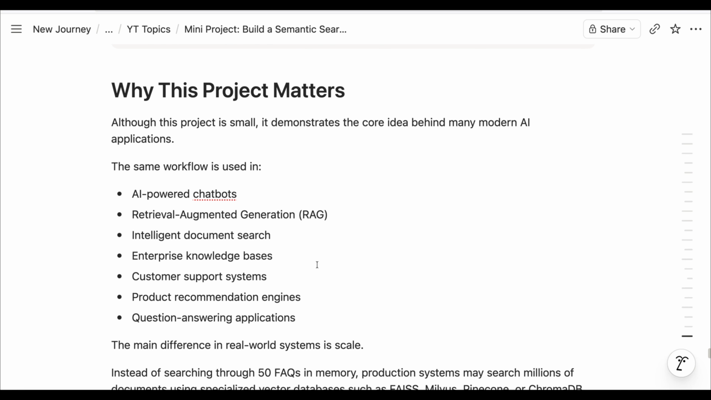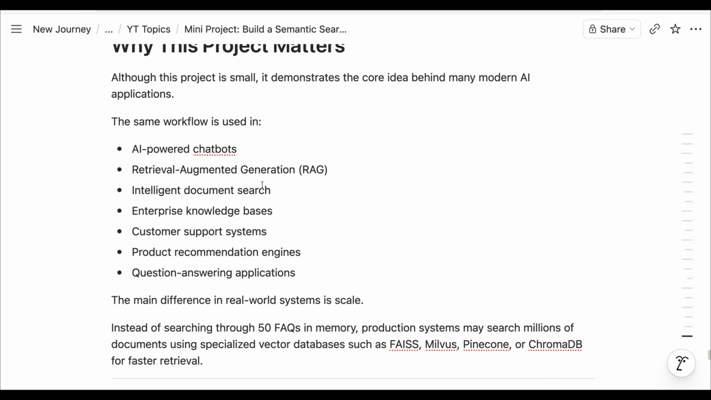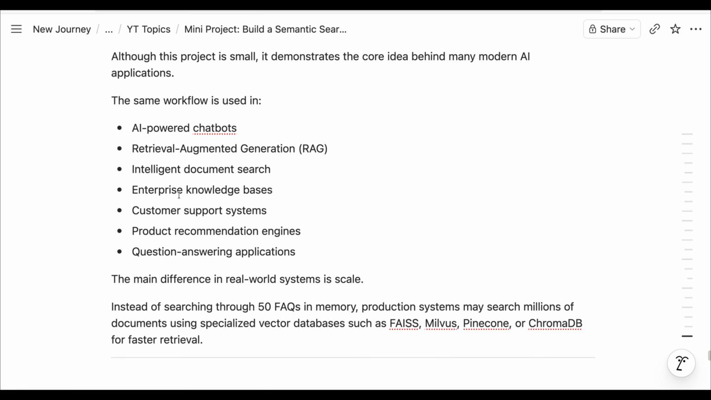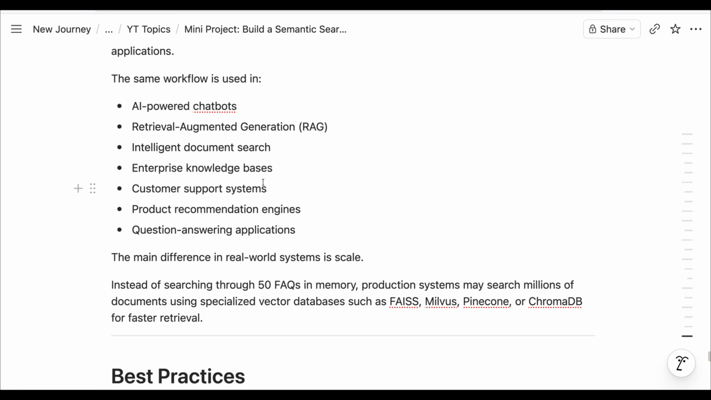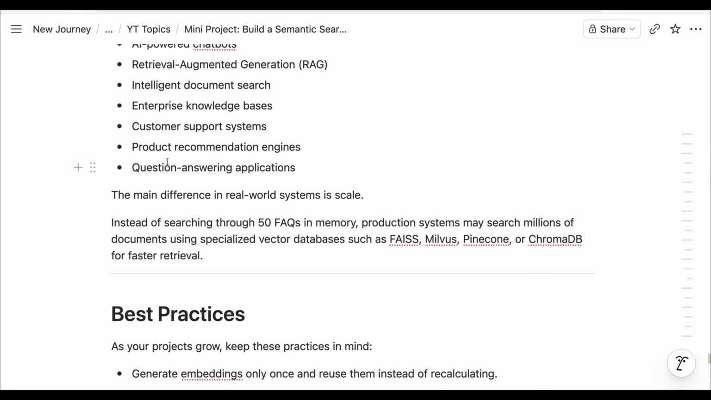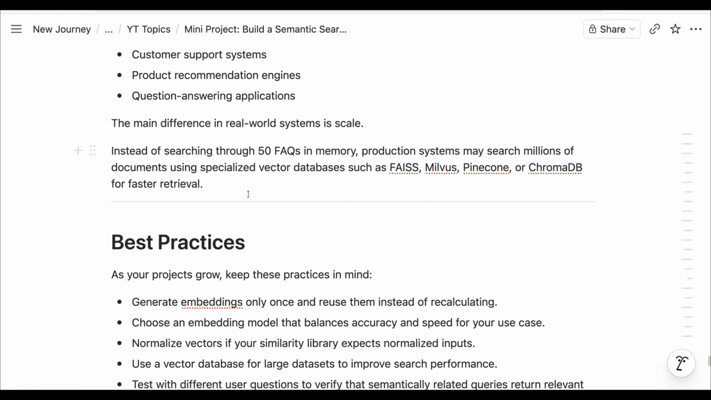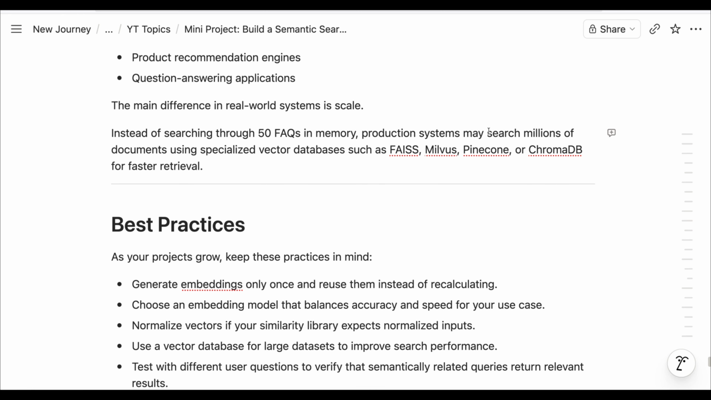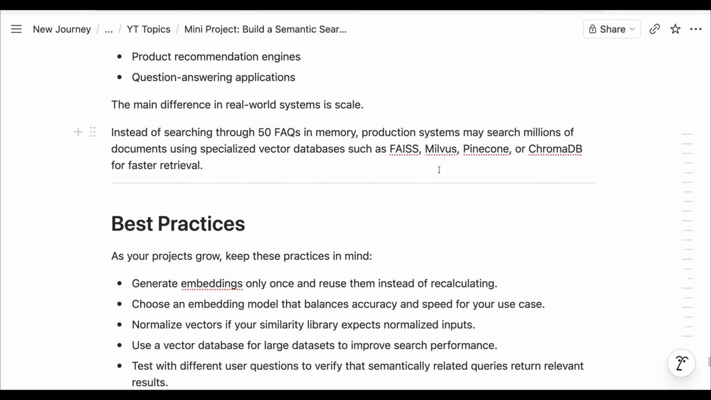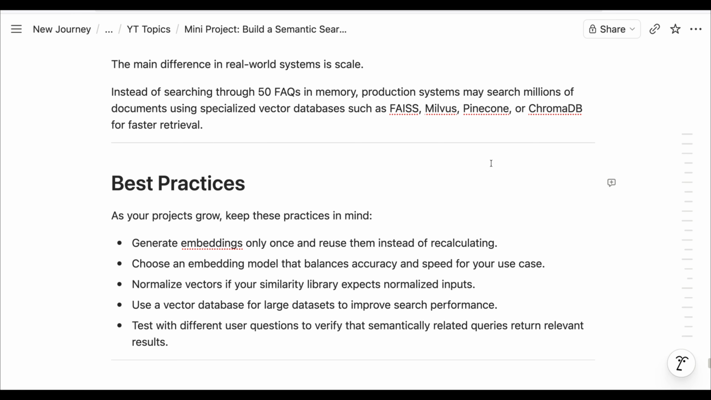Why does this project matter? Although this project is small, it demonstrates the core idea behind many modern AI applications. The same workflow is used in AI-powered chatbots, retrieval augmented generation, intelligent document search, enterprise knowledge databases, customer support systems, product recommendation engines, question answering applications, and more. The main difference in real-world systems is scale. Instead of searching through 50 facts in memory, production systems may search millions of documents using specialized vector databases such as FAISS, Milvus, Pinecone, or ChromaDB for faster retrieval.